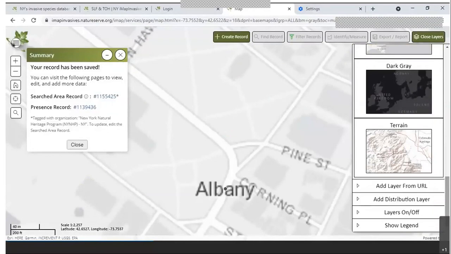For something like Spotted Lanternfly, that will actually be hidden, but our partners at Ag and Markets will be able to see that and use that information. Super helpful.